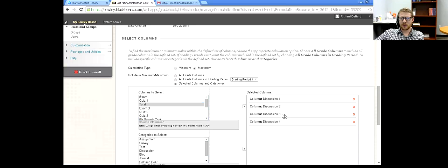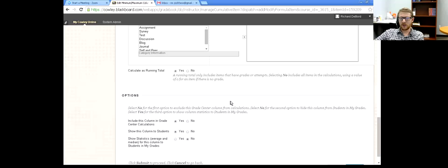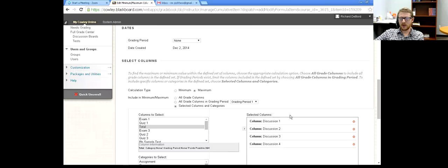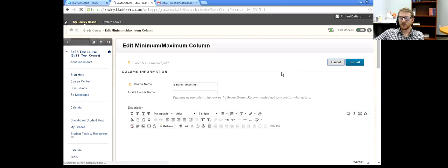So what it's actually doing is it's searching through all of these discussions to find what the maximum points achieved per student would have been, if that kind of makes sense. Again, it's a little bit more confusing than the average column, but I'll go through that here.